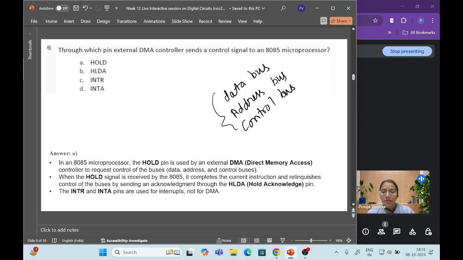When the HOLD signal is received by an 8085 microprocessor, it completes the current instruction and relinquishes control of the buses by sending the acknowledgement to the HLDA, hold acknowledgement pin. INTR and INTA pins are used for interrupts, not for DMA. So only the HOLD pin is used by the external DMA controller to control the buses. So option A is the correct answer for this question.